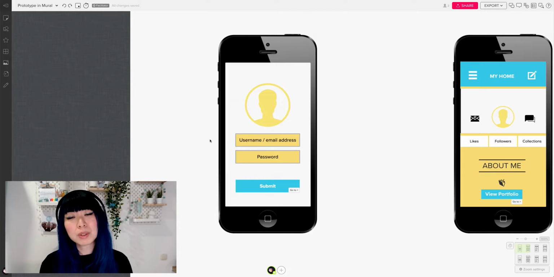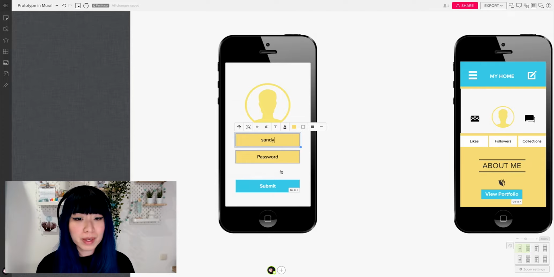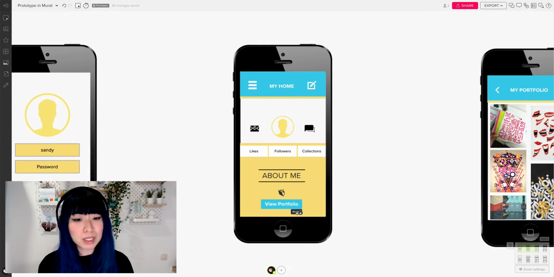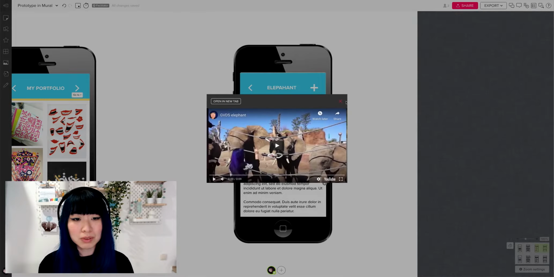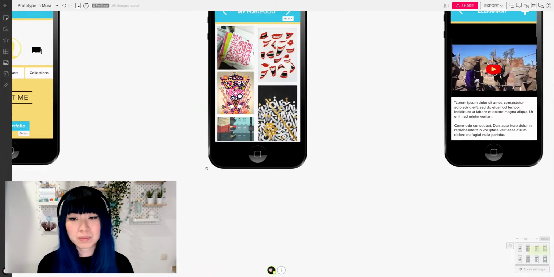So here's an example of a prototype that I created within Mural. I used no external tool at all. Everything you see here, I created with all the features and the tools that are provided within Mural itself. And as you see, I can write on it, I can click on it and go to the next page. I can even play a video within Mural itself. And here's how it was done.